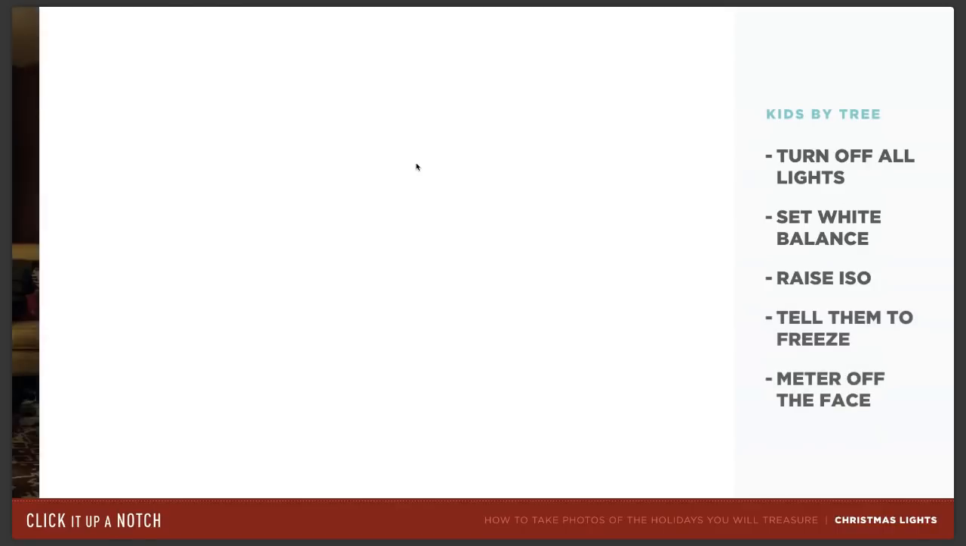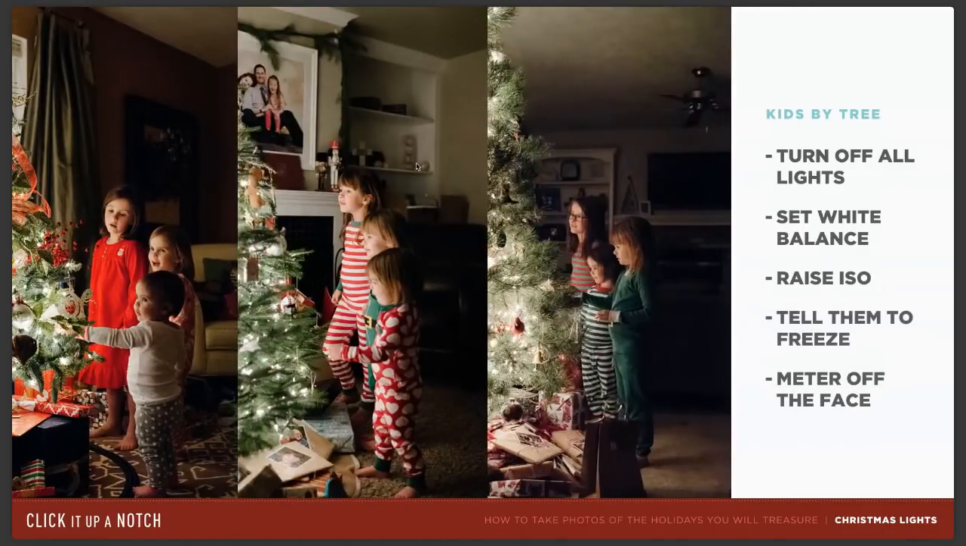So this photo right here is the photo I take every single year, and I plan to take it every single year as long as they'll let me. This is a photo, I just call it Kids by the Tree. So in order to get a shot like this, and I think this is a really fun shot, I have more of these images, but I didn't want to bombard you with them. But when they're little, the magic of kids looking at Christmas trees is pretty cool.